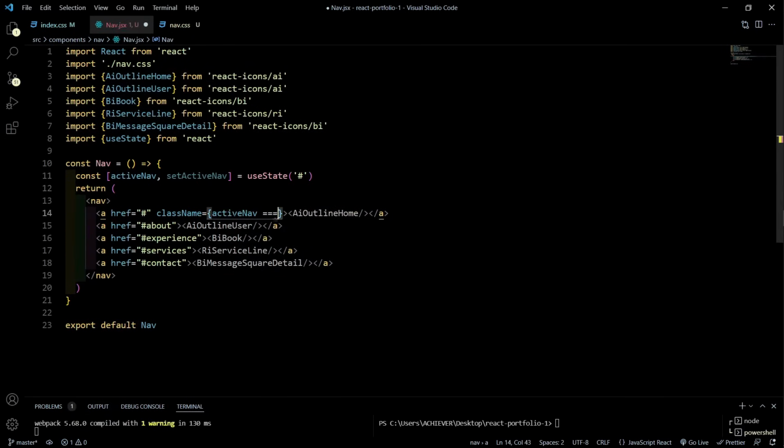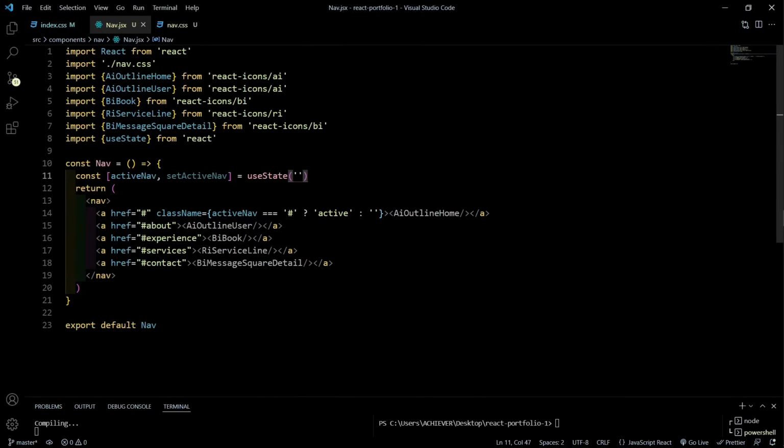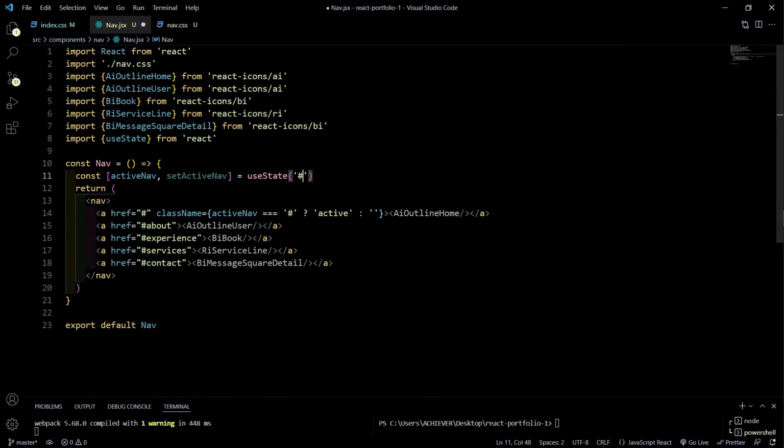So if the active nav is equal to this, then we want to give it the active class. If not, then we want to give it nothing, so that is going to be no class. Right now this is the value, so we have it. If I change or remove this, we won't have the active class on it. That is how we are going to do it.